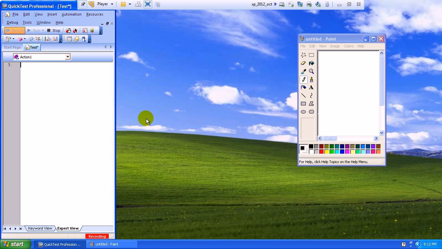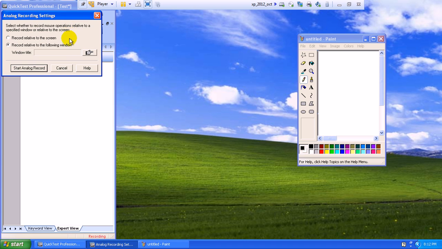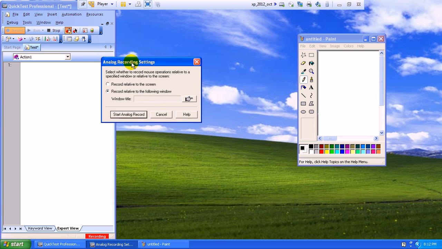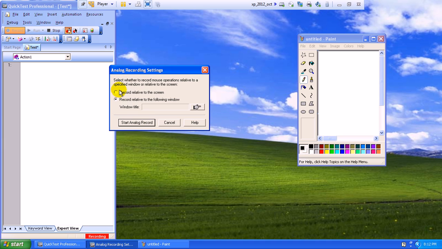Once QTP enters recording mode, you can just select analog recording. You see a small mouse icon, right? This will be highlighted only once you enter the normal recording mode. So select that one, and again you see a small dialog box with two options: record relative to the screen and record relative to the following window. What is the difference between the two options?